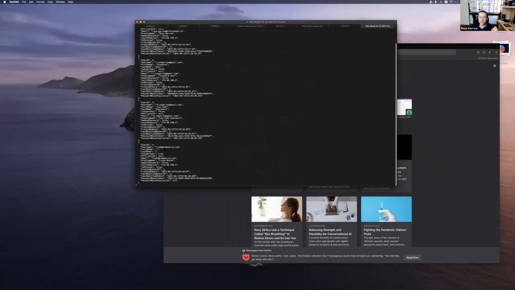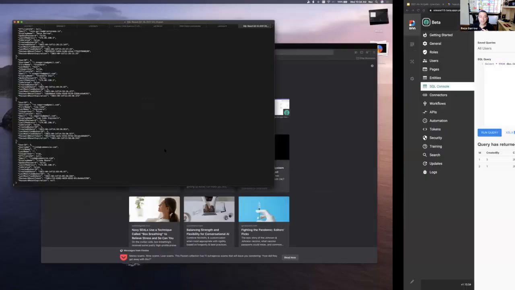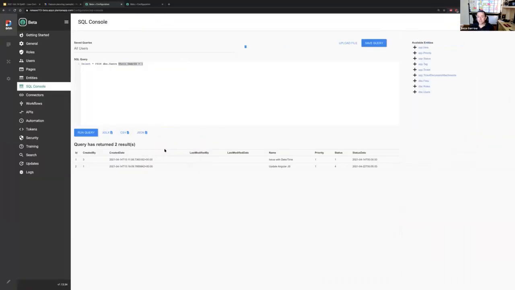This also comes in very handy for moving data between systems, or let's say you've got other workflows and actions where you want to loop over JSON and things like that. You can turn pretty much any query result into JSON. So that's the SQL console in a nutshell.